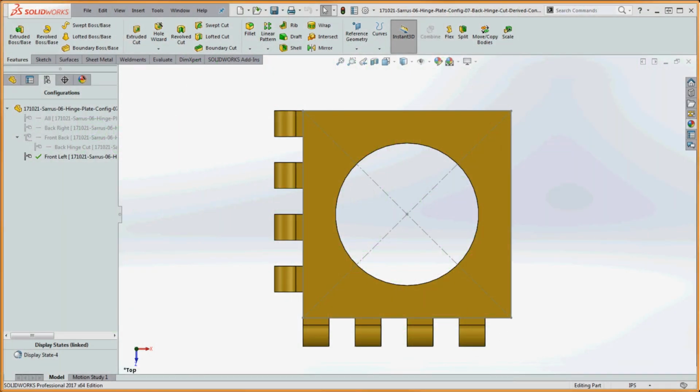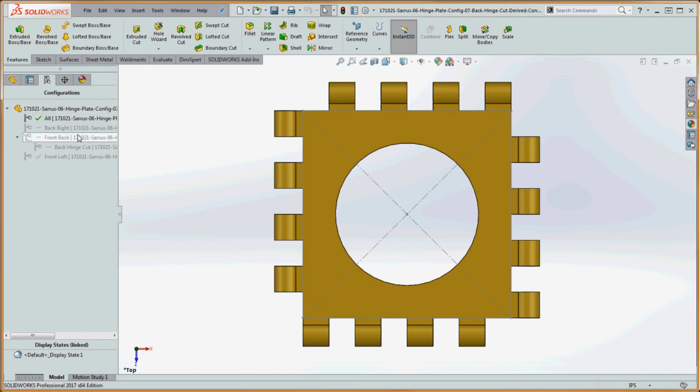So just a real quick summary of what we did. We took our configuration manager, which started with default, and it just had everything that we had in the feature manager tree. And then from that default, we created a configuration called all, which contains everything that we want to have in the hinge. If you click on that, you can see what we have. Then we created other configurations after that: our right back, our front back, and then our front left configurations.